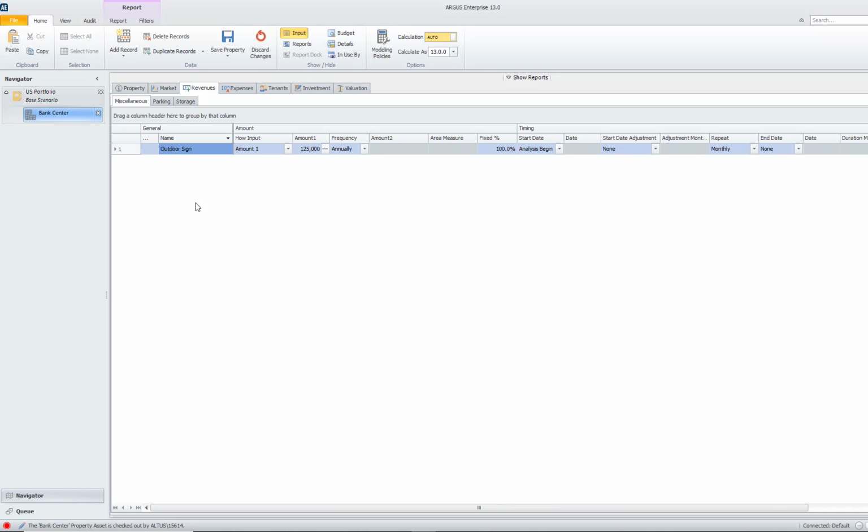So it is revenue that's coming into the property, but it is not tied to one individual tenant. So for instance, an outdoor sign is an example of miscellaneous revenues where multiple tenants could be paying for advertisement on this outdoor sign. And so it's not coming just from one tenant individually. And that's one of the areas in ARGUS Enterprise that we can model revenues.